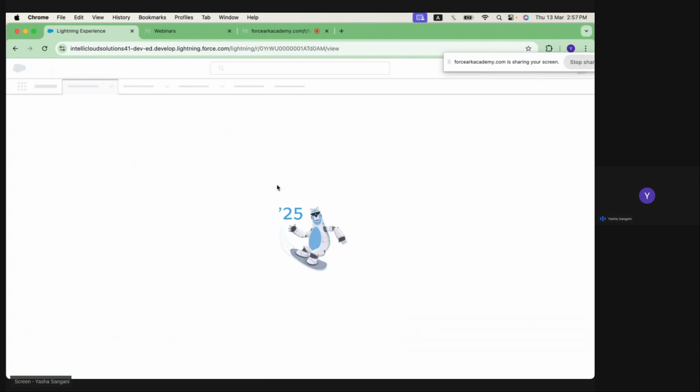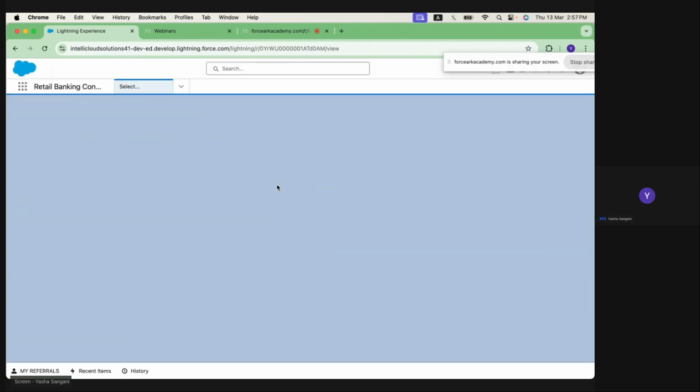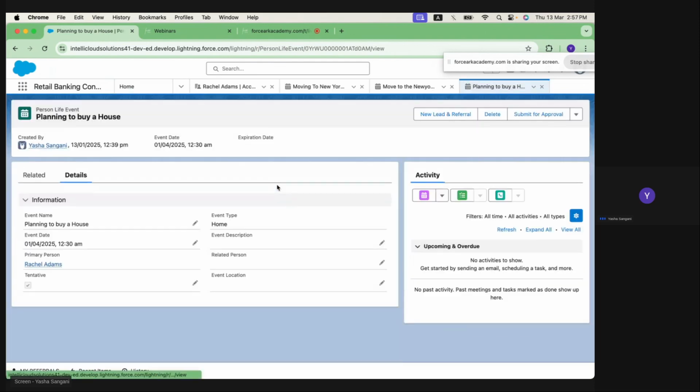But when you click on this, you can modify the event as well. For example, the date here is 1st April 2025. You can modify the event, and if you want to rename, you can rename the event as well.